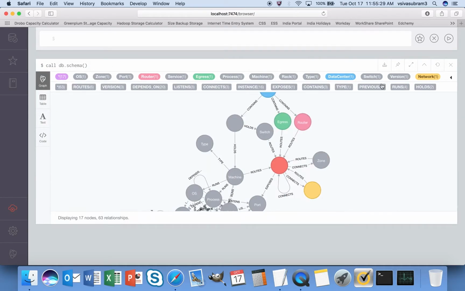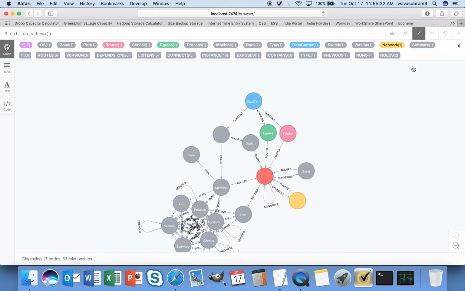Let us see what data model we have created so far. There's a built-in procedure called db.schema which will help us visualize the data model. So as you can see here, we have created the data center with a switch, egress router, various zones, machines with a particular type, and with particular OS versions and their other application software.